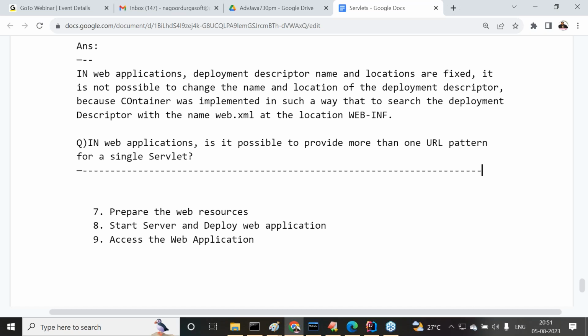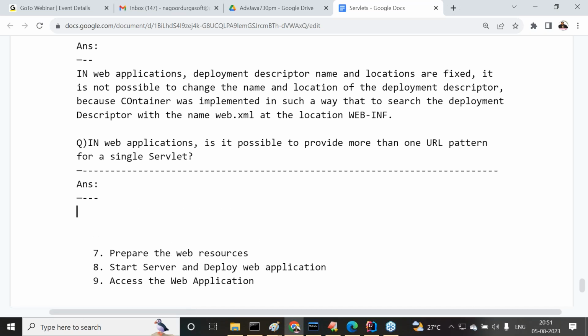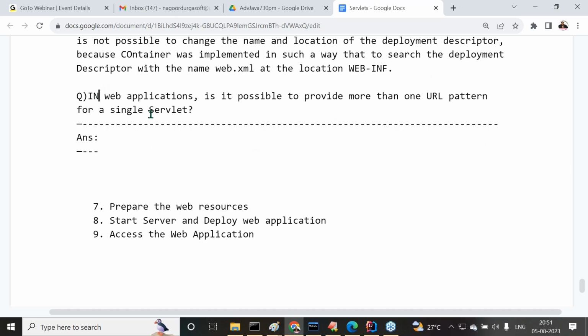In web applications, is it possible to provide more than one URL pattern for a single servlet? This is the question. Now we have to understand the answer clearly.